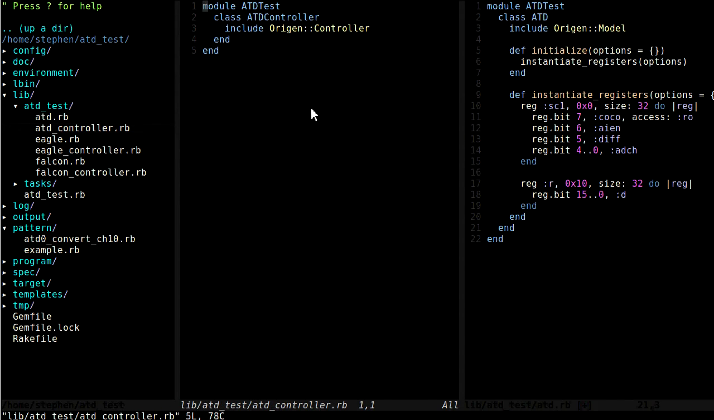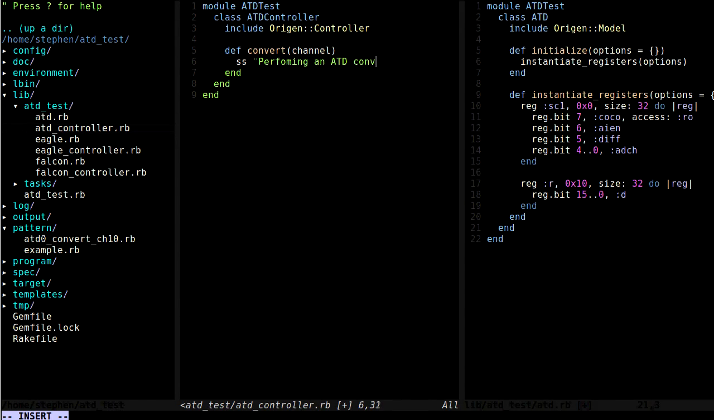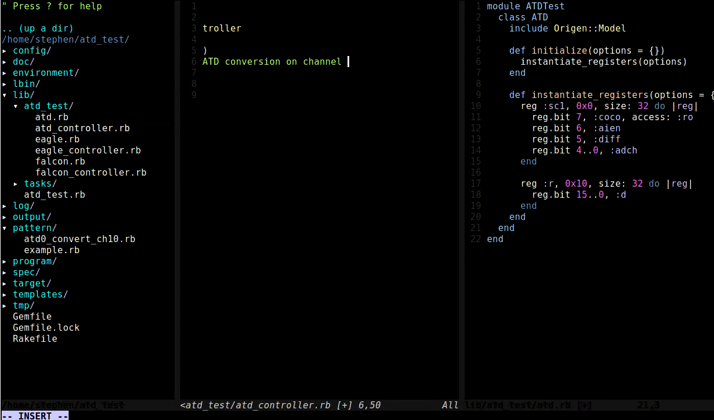If we open that up here, this is the place now to put methods that actually use the given model. So we want to create our method called convert, and it takes one argument called the channel. Now the first thing that we'll do here is give a nice message to the pattern. So we'll just say performing an A to D conversion on channel, and then we'll put out the channel number.